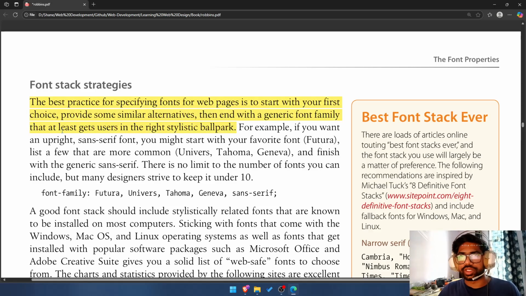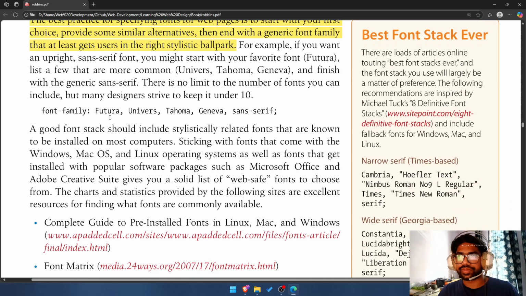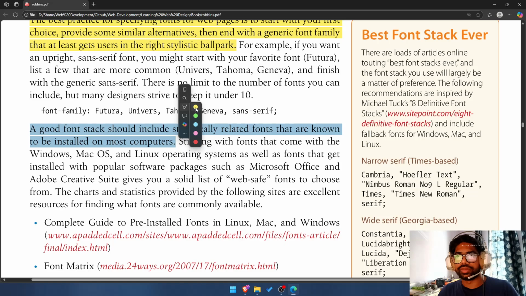if you want Futura in an upright sans serif font, you might start with your favorite, Futura. List a few that are common: Univers, Tahoma, Geneva, and finish with generic sans serif. There is no limit to the number of fonts you can include, but many designers strive to keep it under 10. A good font stack should include stylistically related fonts that are known to be installed on most computers.